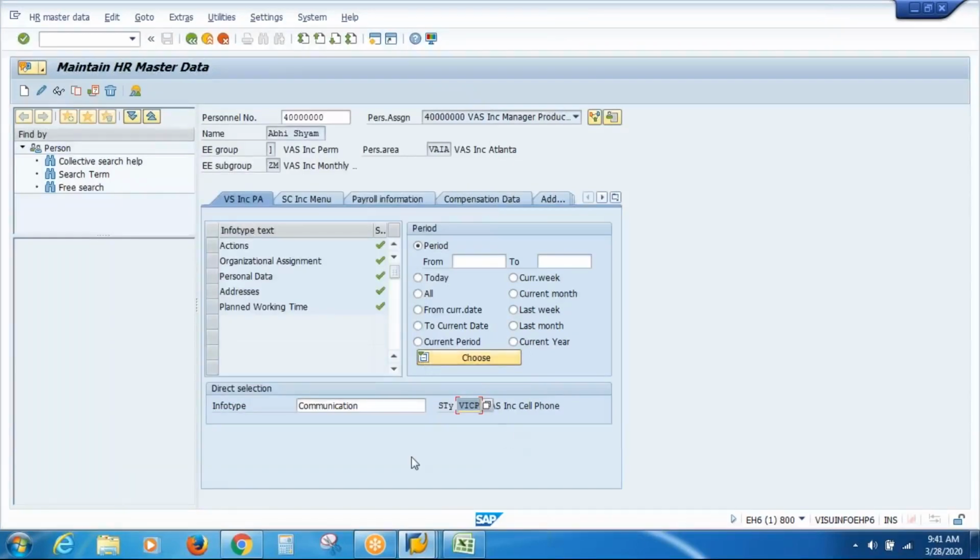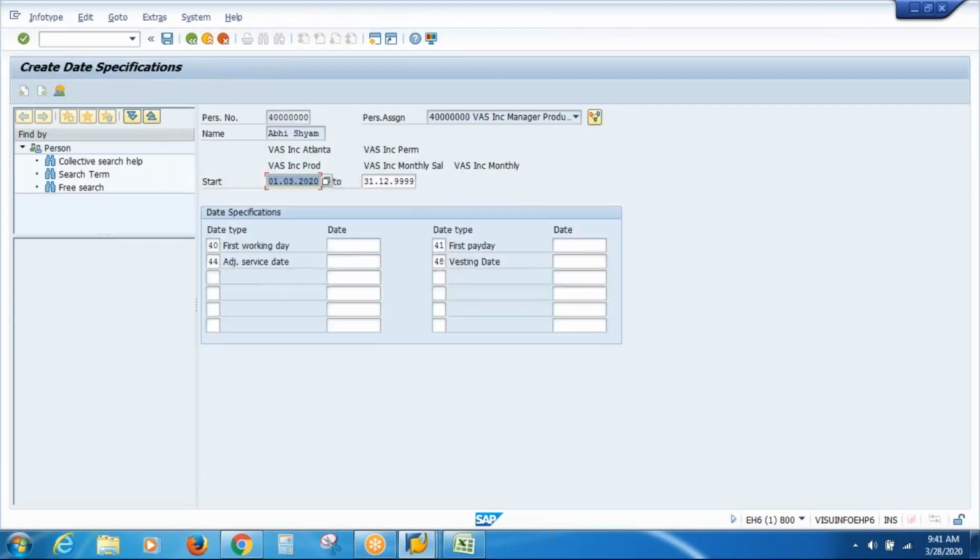Capturing SAP user ID is mandatory in info type 105 communications, if ESS is implemented. Info type 41, date specifications. In this info type, we capture the most important event dates of the employee with respect to the company.